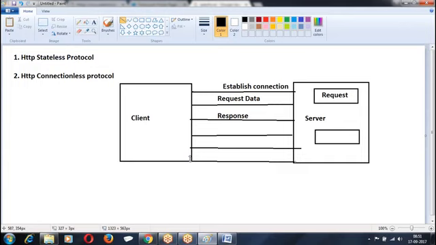Then, it is a connectionless protocol. The moment you send a request to the server, once the server receives it, the server immediately disconnects from the client and processes its logic. Once the logic is completed, the server re-establishes the connection to the client and sends the response. That is the reason it's called a connectionless protocol.